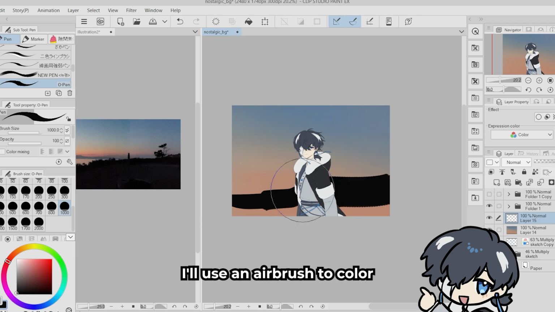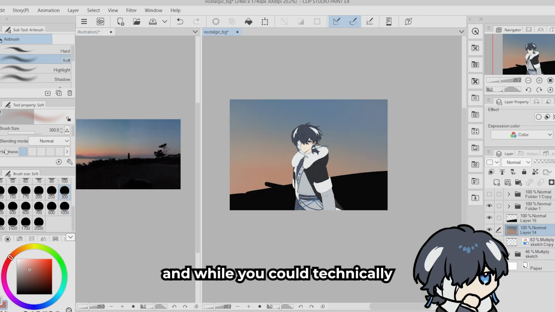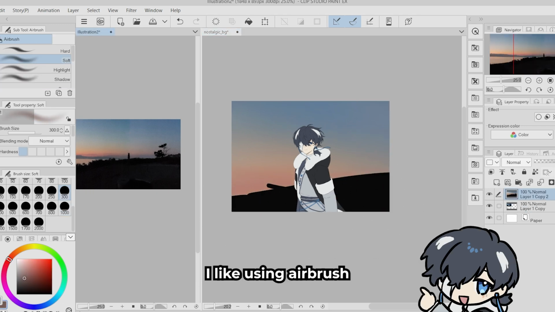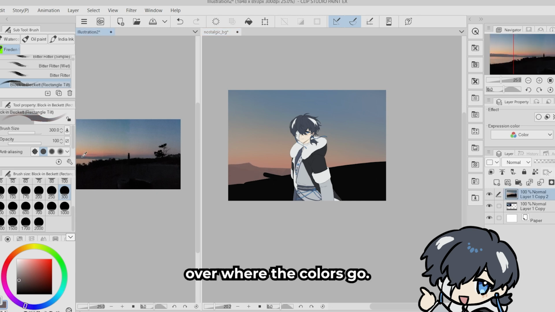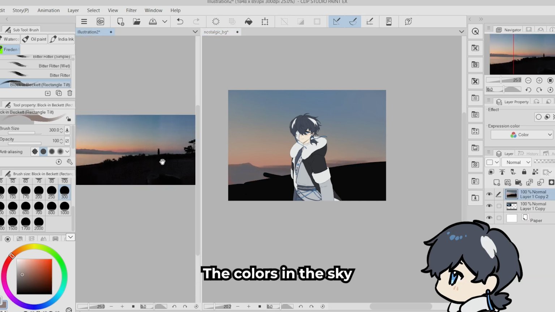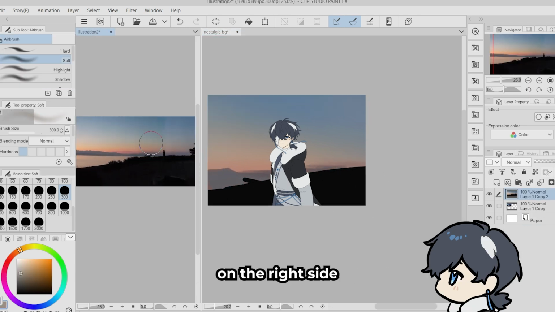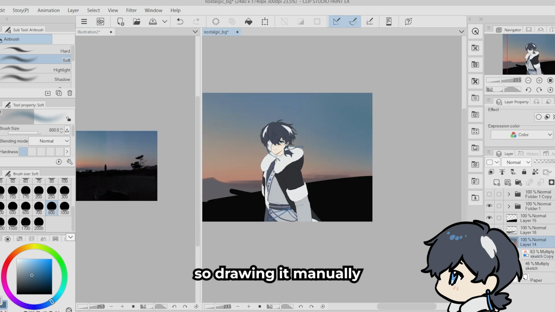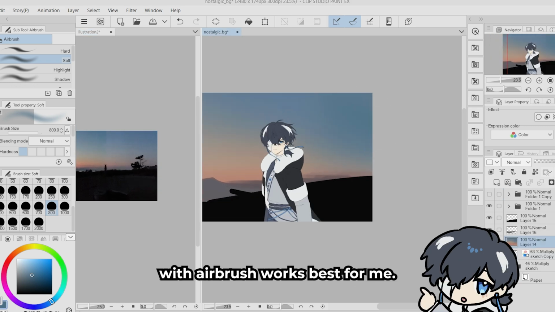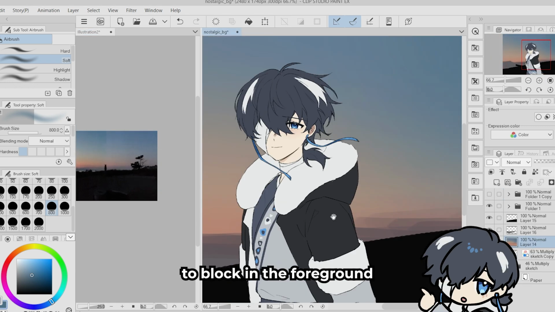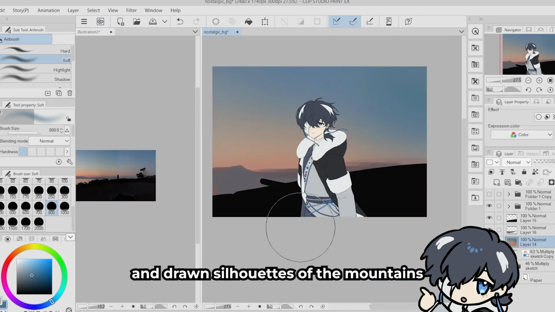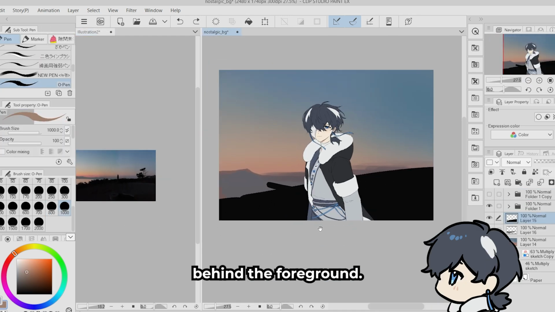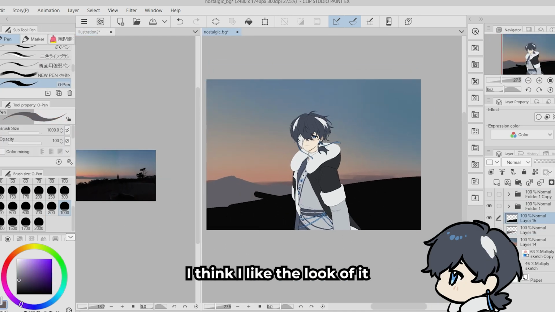I'll use an airbrush to color in a gradient for the sky, and while you could technically just use the gradient tool, I like using airbrush since it gives me more control over where the colors go. The colors in the sky sort of blend more into each other on the right side compared to the left, so drawing it manually with airbrush works best for me. I'll also use a dark color to block in the foreground where the character is, and draw in silhouettes of the mountains behind the foreground. I decided to omit the ocean since I think I like the look of it being in a mountain valley.